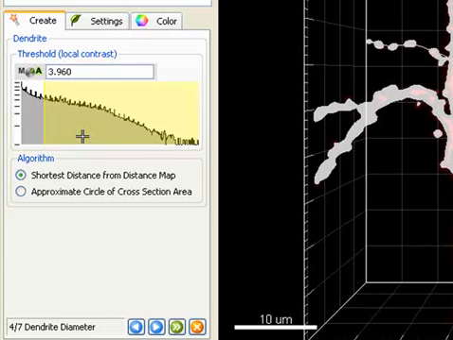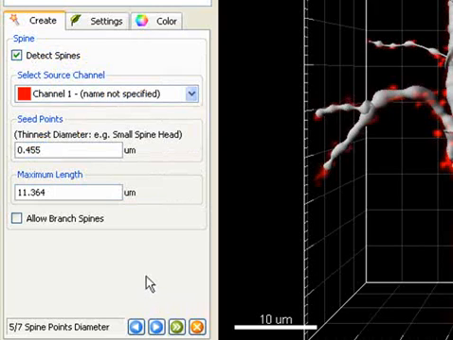In this step, you can also specify how the dendrite diameters are calculated from the image. To calculate the dendrite diameter, select the approximate circle of cross-section area. Click on Next. In the creation wizard, the dendrite and the spine detection are separate, allowing a more sensitive spine detection. In this example, we will detect the spines, so select the Detect Spine box.